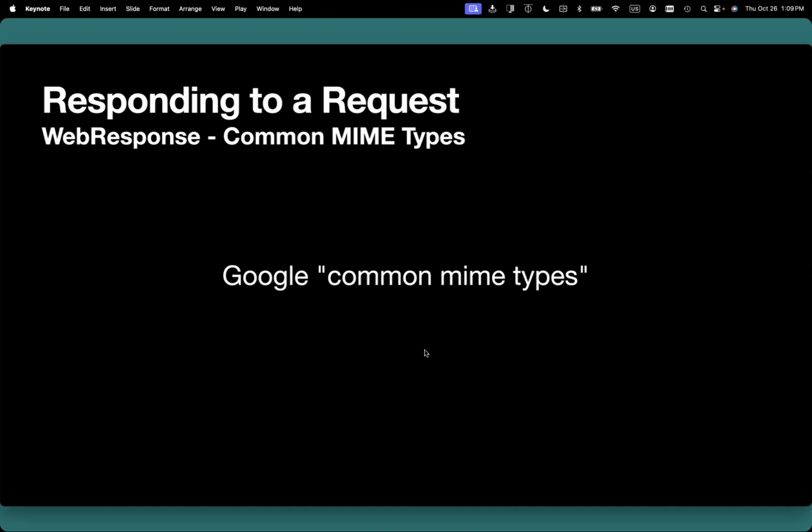If you want to look up specific MIME types, if you just Google common MIME types, then that'll take you to the documentation page at Mozilla, which will describe all of them. You'll get a big long list, and you can see which ones are appropriate. I figured this was easier than giving you a URL. You can just Google that and it'll take you right to it.